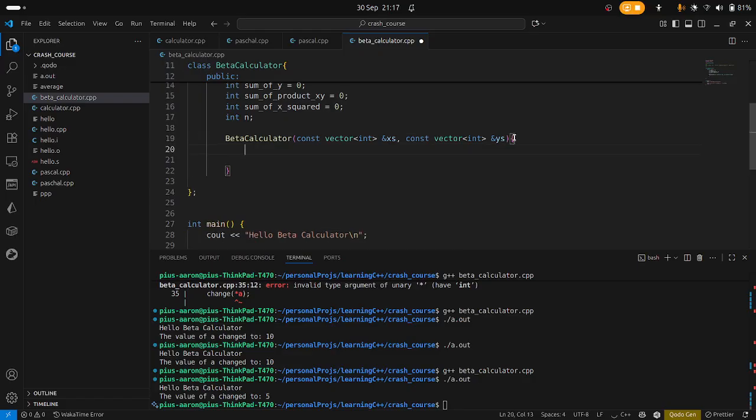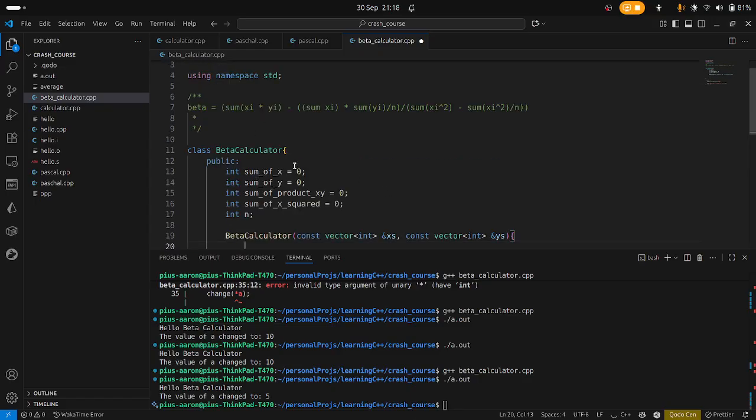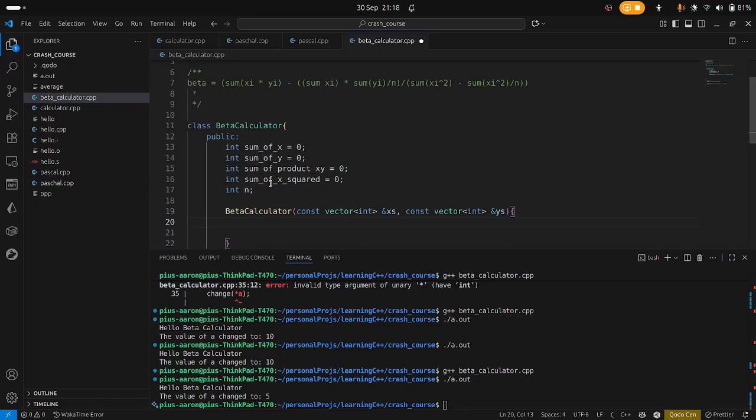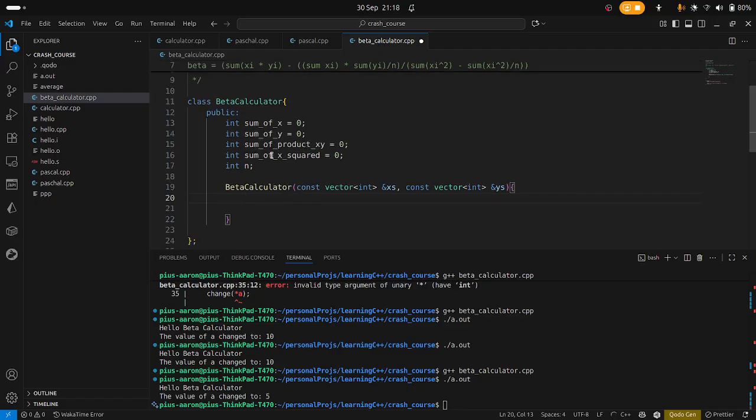So moving on, we instantiate our stuff. In this place here, what we want to do is that when we instantiate an object, we want to set up whatever variable or attribute that we need beforehand. So here, initially we have sum of x to be 0, sum of y to be 0, and of course sum of whatever this is to be this and that.